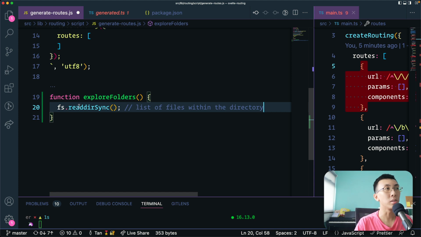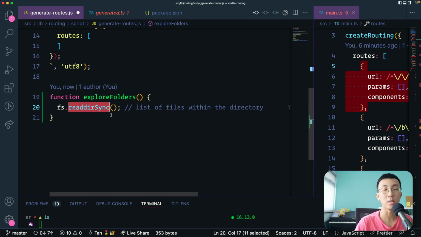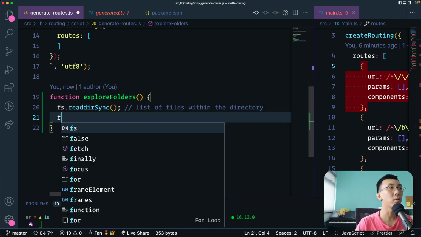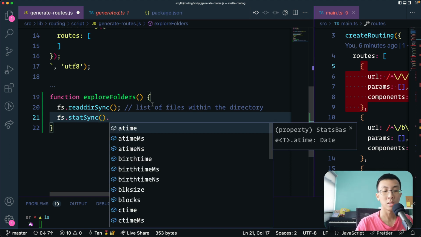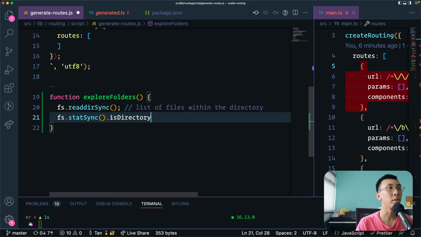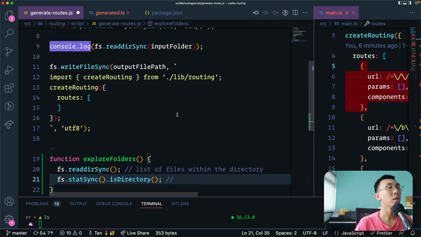But we can't simply call this on any file path. It may throw an error if the path that you pass in is not a directory. If it's a file, then it will throw an error. So you will have to call statSync, basically to get the status of the file path, and then it returns the stats, on which you can call isDirectory to check whether the path you are looking at is a directory or a file. So basically we're going to use these two to do all the things for us.